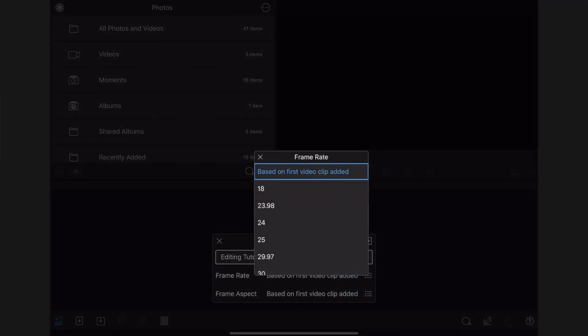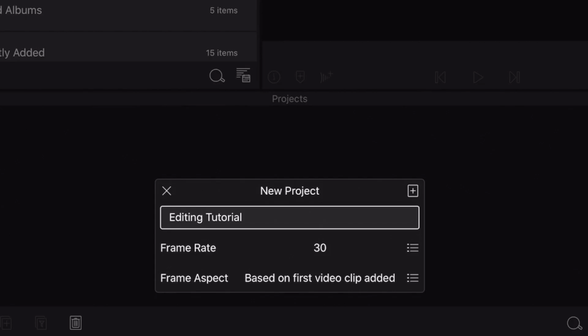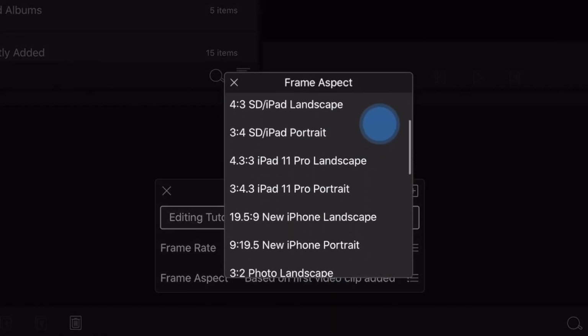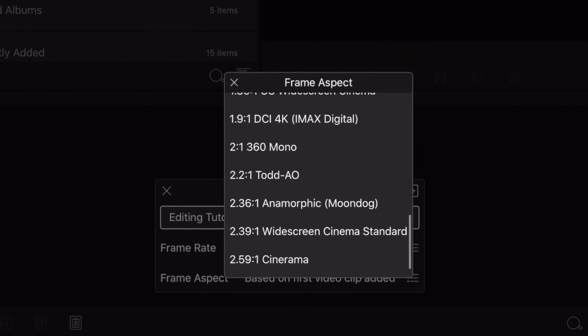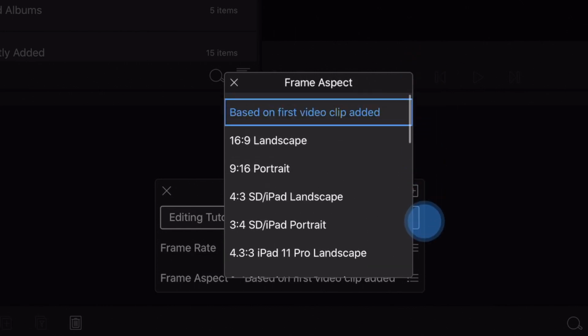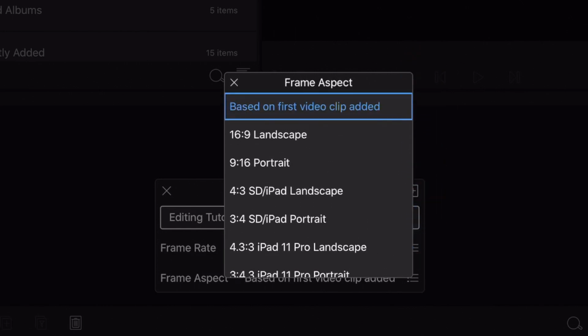Select your frame rate from the pull-down menu. You want to match your project frame rate to the frame rate of the video you shot. For the purpose of this tutorial, use 30 frames. Select Frame Aspect from the pull-down menu. You have a variety of options from traditional to portrait, 1x1 square, etc. For the purpose of these tutorials, use the default 16x9 landscape.